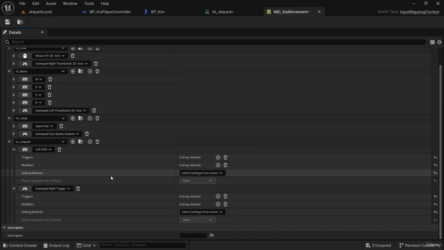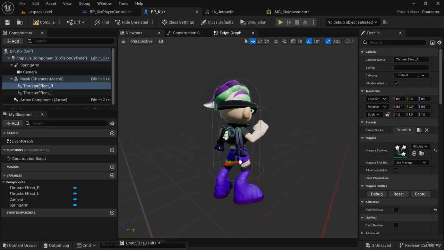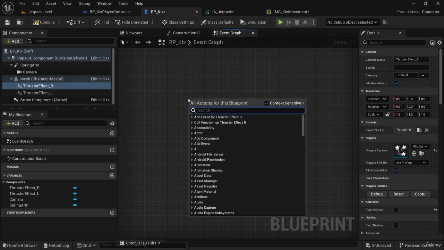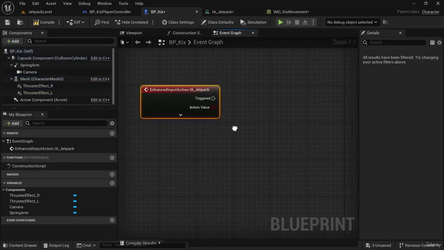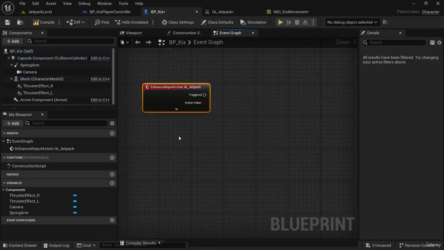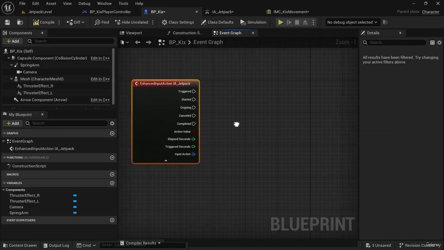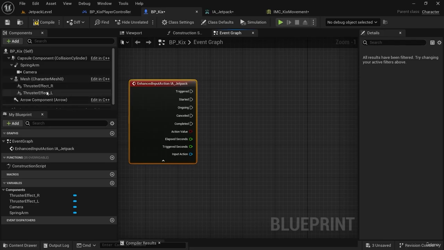Now I'd like to activate and deactivate my thrusters based on when this IA Jetpack has been started and completed. Now we've seen that we can go straight into our character BP Kicks, right-click in the event graph, and search for IA Jetpack. And we can implement IA Jetpack here on the character, even though the input mapping context has been added to Kicks player controller. So if we wanted to, we can simply activate and deactivate our thruster effects here. And just to show how that works, we're going to do that.